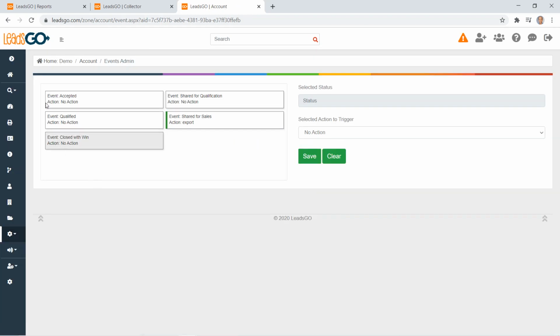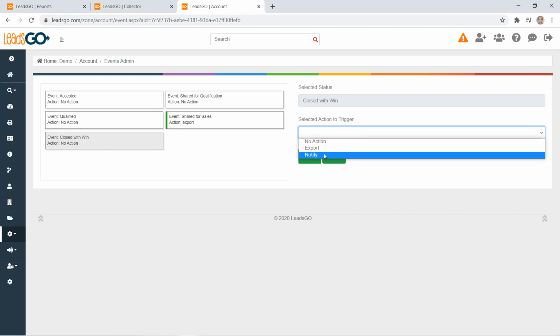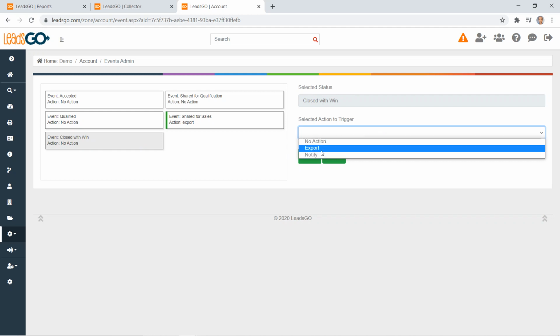Events, you can set up events for the system that trigger certain actions. In this case, you see that if a lead is shared for sales, an export action is triggered. So here you have 5 different events that are happening in the system for leads, and you can add an action to that event. You can send notification emails, you can run an export, for example, linking it up to an external CRM system.